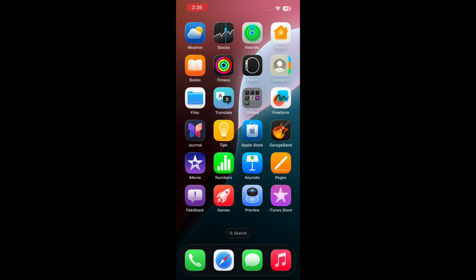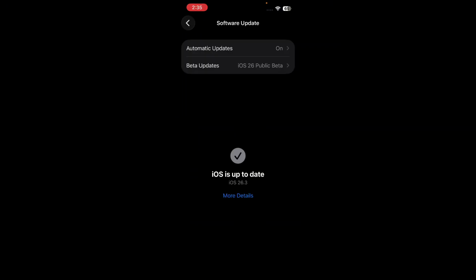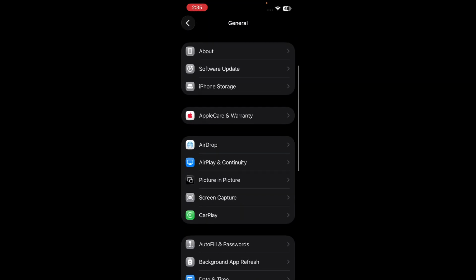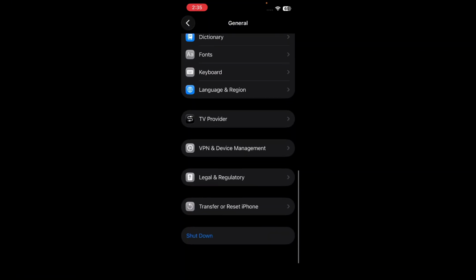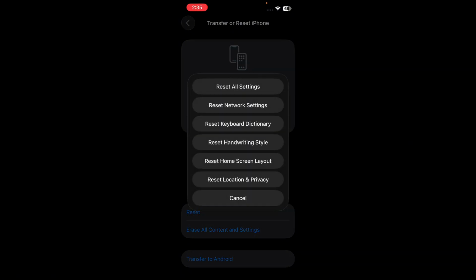The first step is that you just have to go to the settings of your iPhone, go to the general section, and make sure you update to the latest iOS version on your iPhone, maybe iPad. After that, go back, scroll down, and see the option Transfer or Reset iPhone. Just tap on that, tap on Reset, and reset the network settings from here. Also reset all the settings from here.